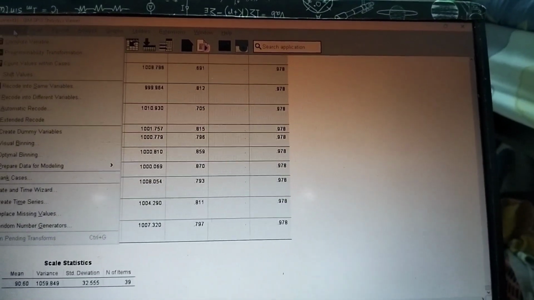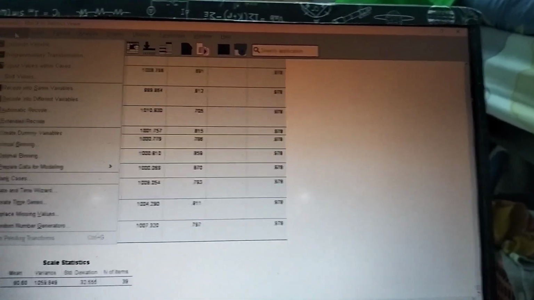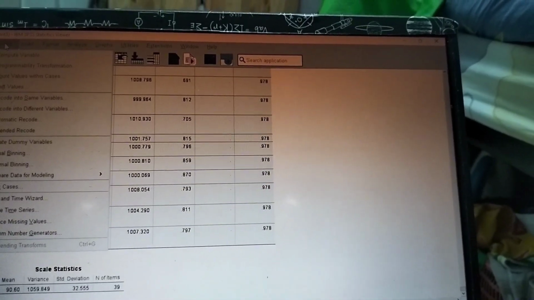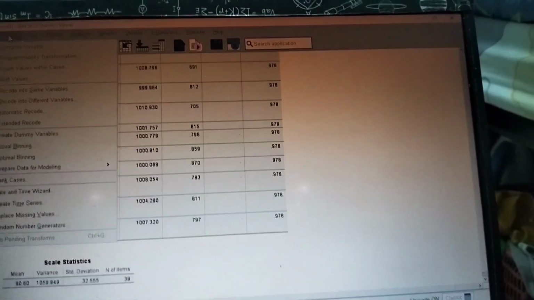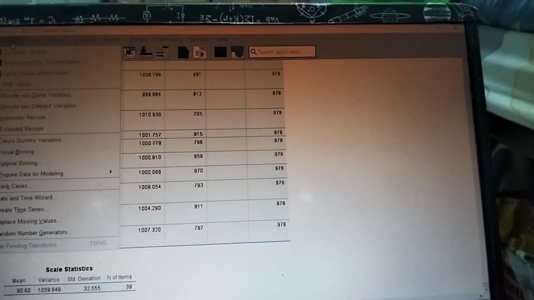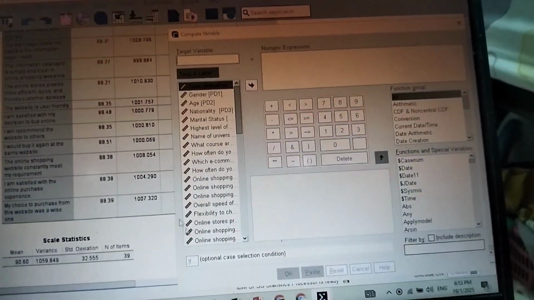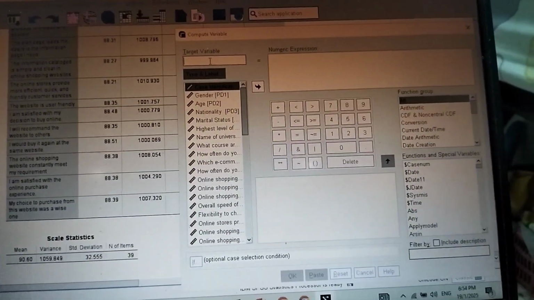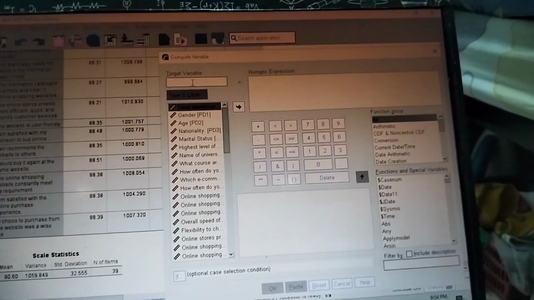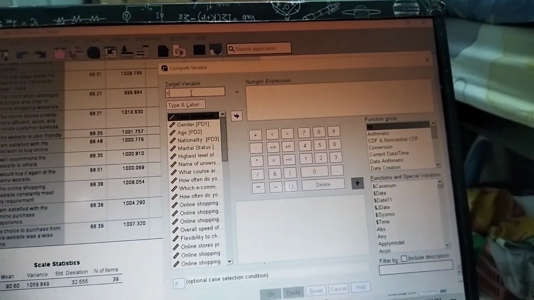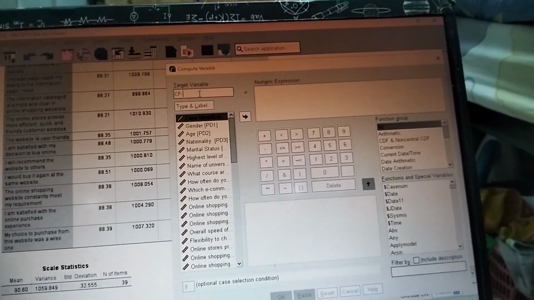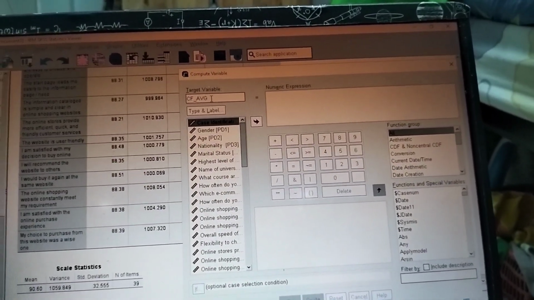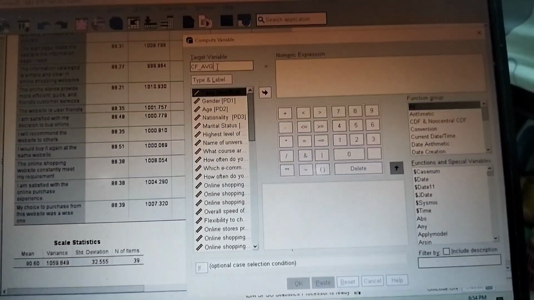So for the next part, we're going to convert our final scale to the summated scale. Here we're going to calculate the average of the individual items for each independent variable for each respondent. First you're going to click on transform and then compute variable. The first one that I'm going to calculate is the convenience factor. I'm just going to name that CF_AVG, which is the convenience factor average for each respondent.